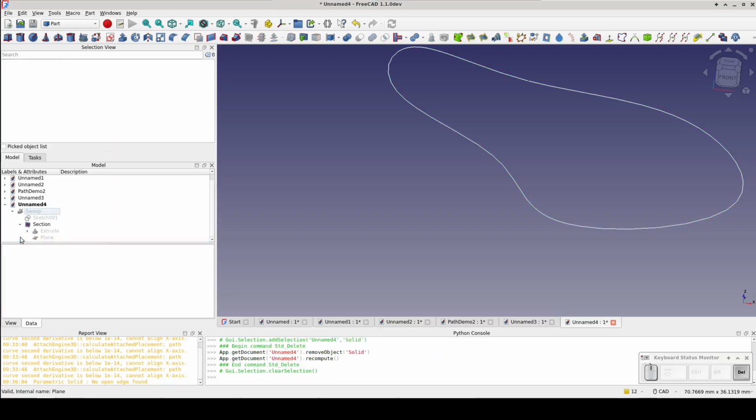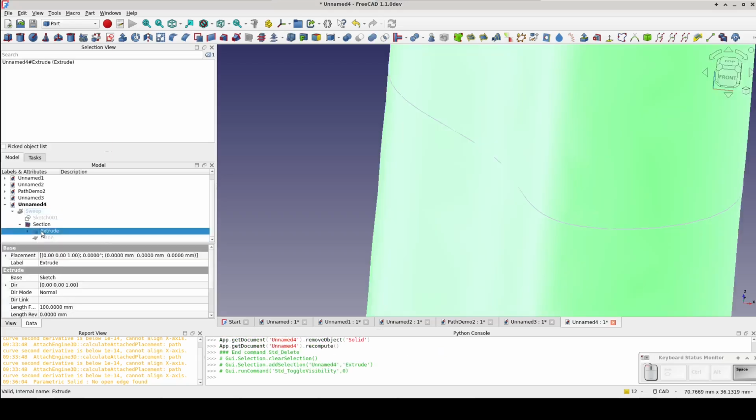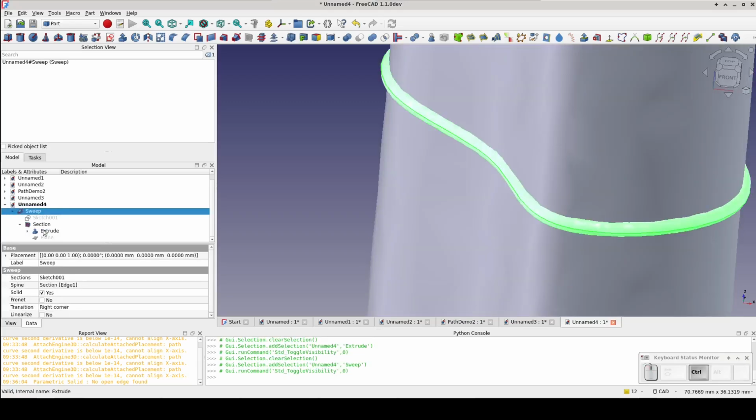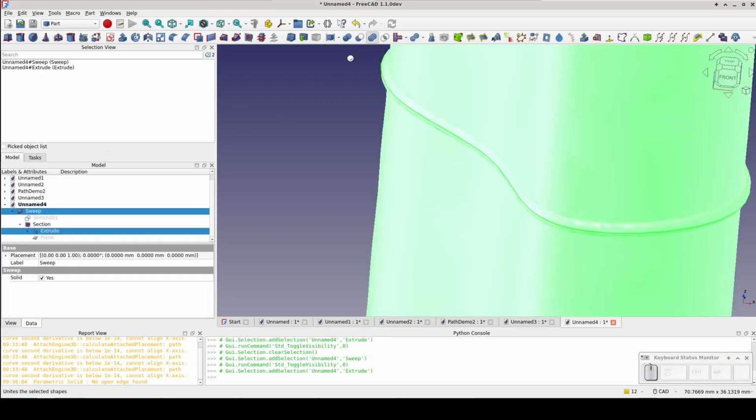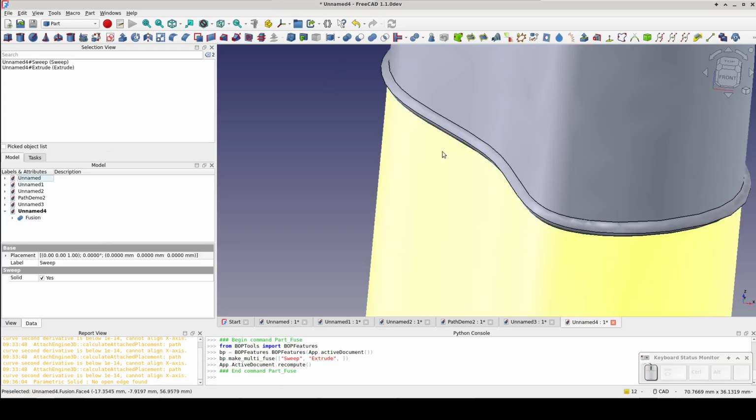I can delete the Parametric Solid now since it was only there for debugging purposes. Now select the sweep and the extrusion and fuse, and it's done it perfectly.